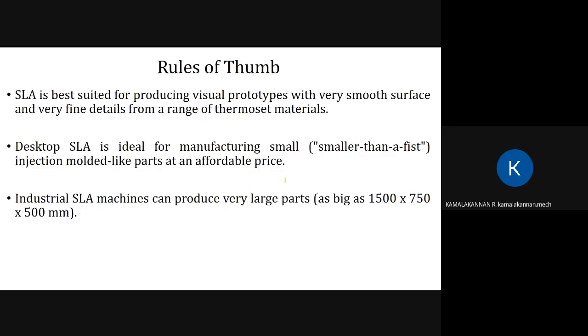Rule of thumb, where it can be used: SLA is best suited for producing visual prototypes with very smooth surface and very fine details. As I told you, this is not used for functional prototypes. It can be used as a visual prototype. You can use it only for visual purposes, but you can get very fine detail here.